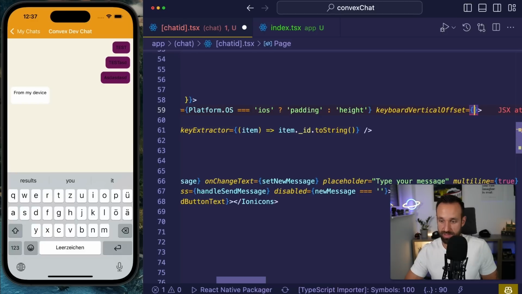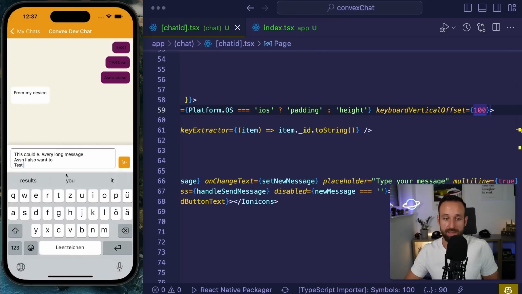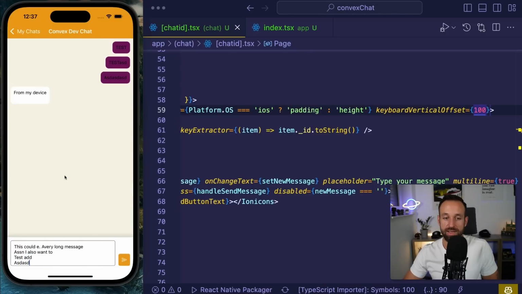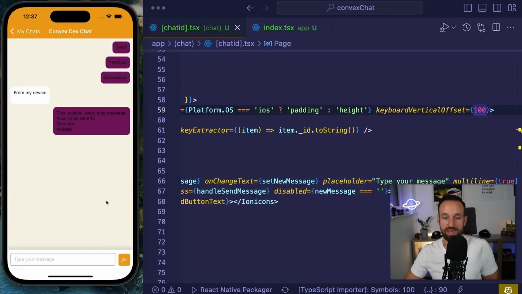I'm going to set this to, let's say, 100, because right now I think that moves up the view a tiny bit. So with the keyboard vertical offset, you can make that happen. Let's see if I still open it. Yeah, that looks good. So if I now send that message, it appears up here.